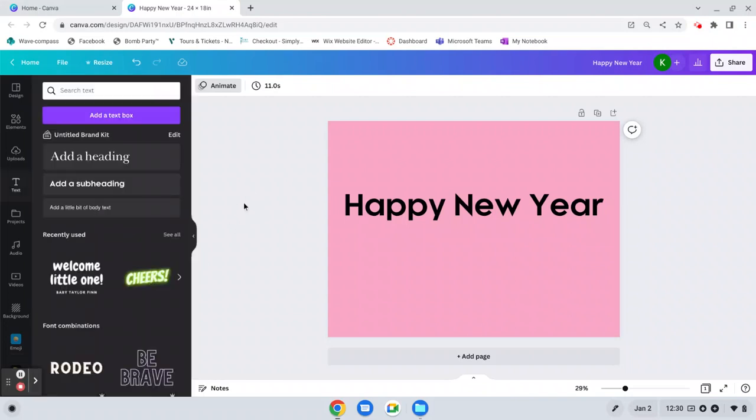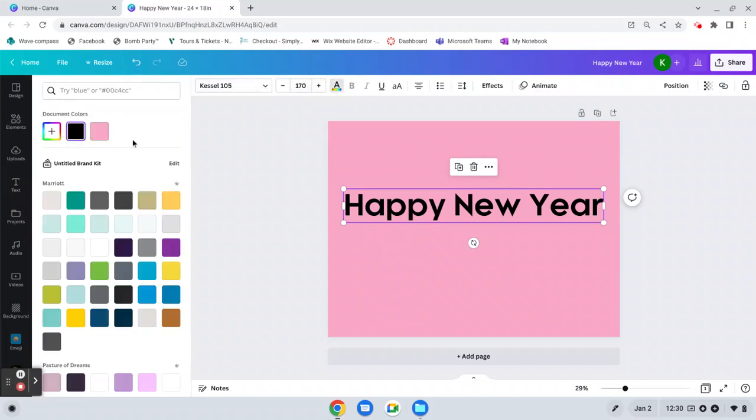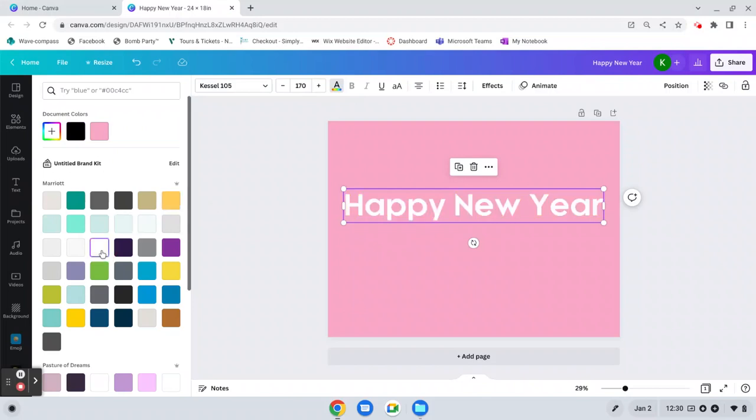And to access that, you have to click on your text box. Do you see how when you click in your text box, your text toolbar comes up with your font and your size, and you can change the color, right? If we wanted to have maybe white on pink, that's how you change it.